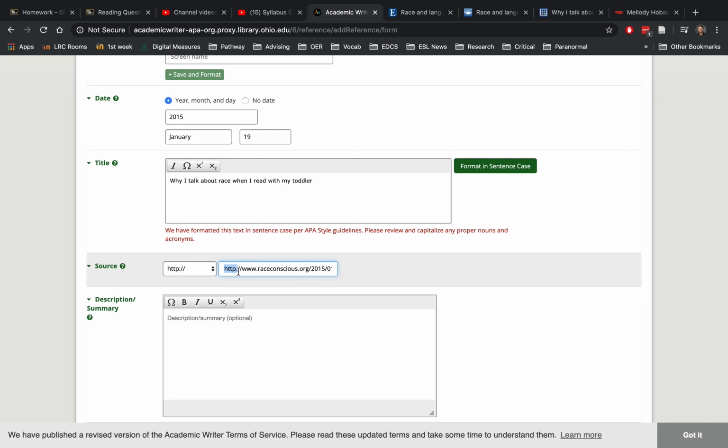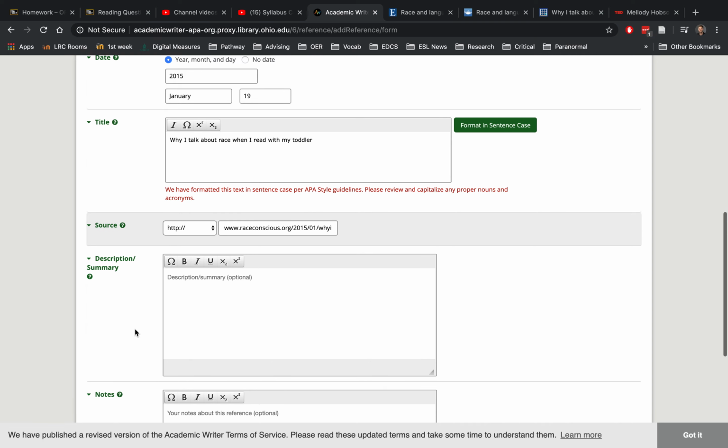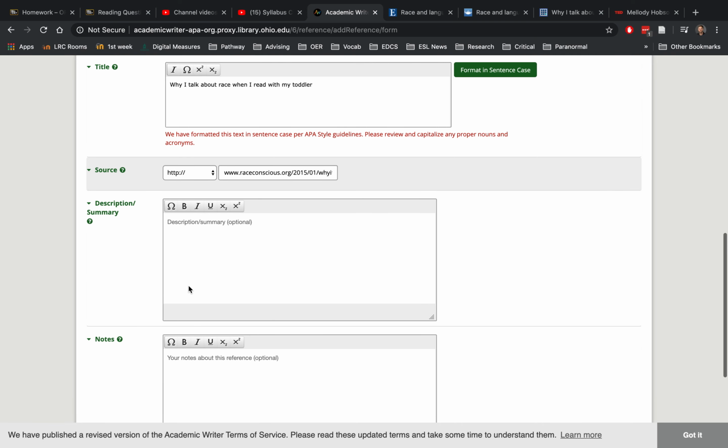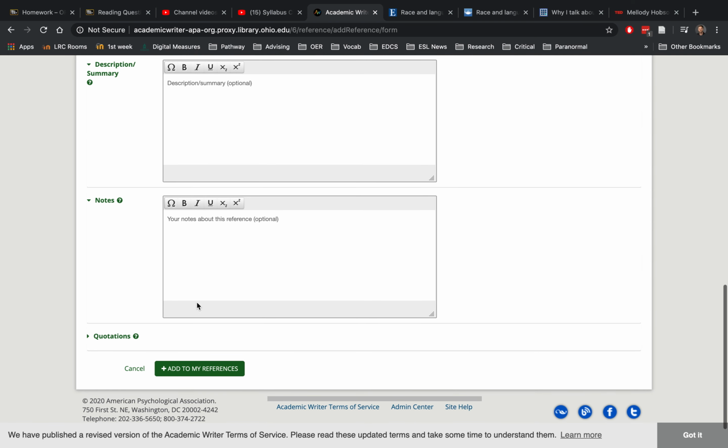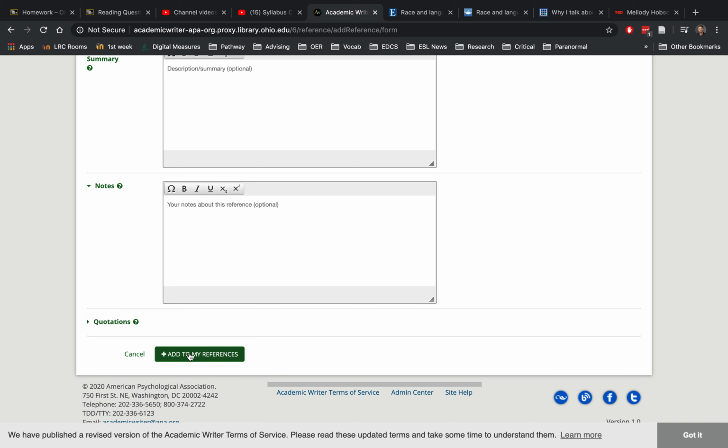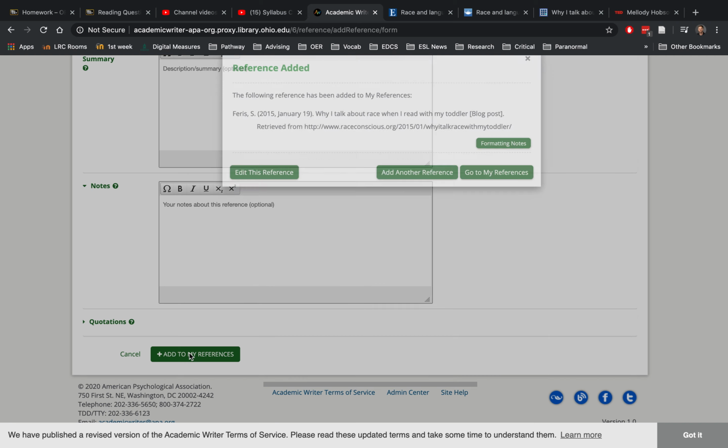Notice the HTTP is in there, so I'll delete that just to make sure there's no problem there. And I can skip the description. I can skip the notes. I don't need those today. I'll add it to my references.